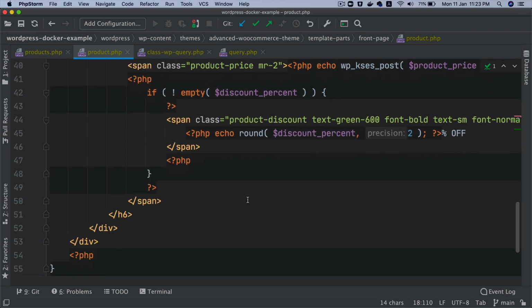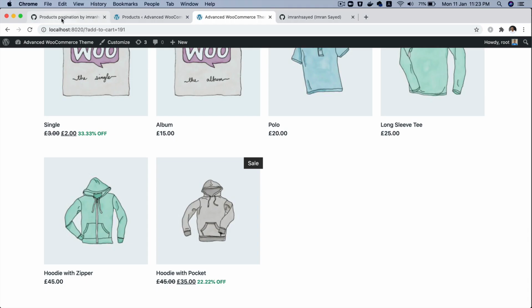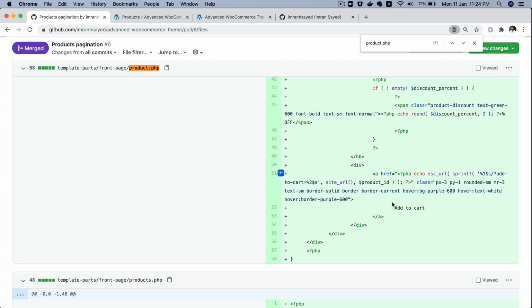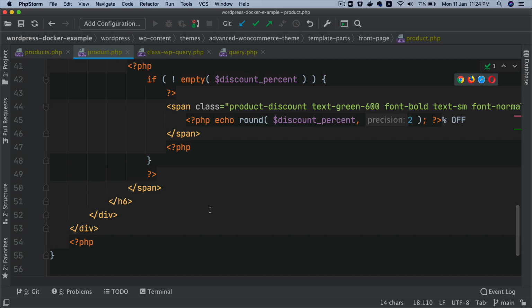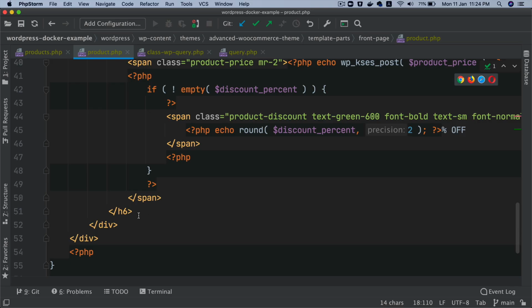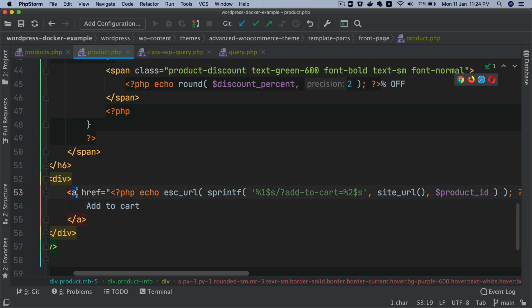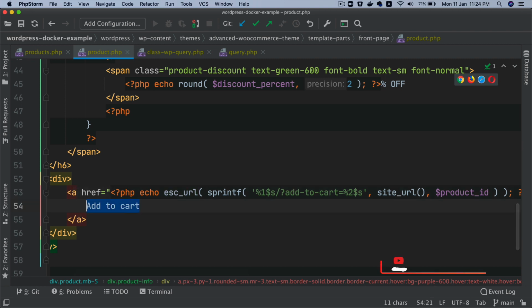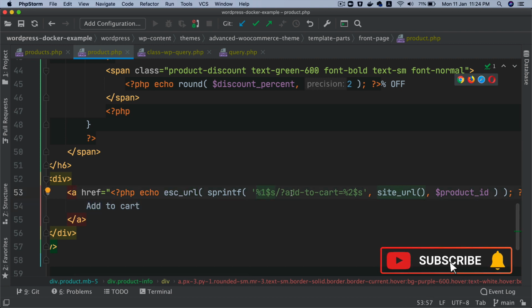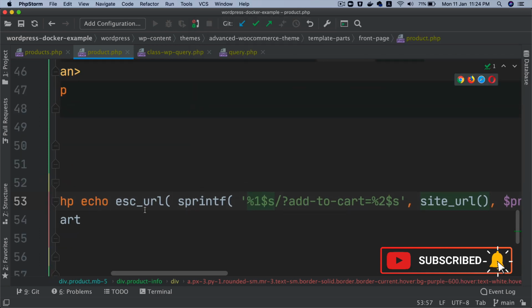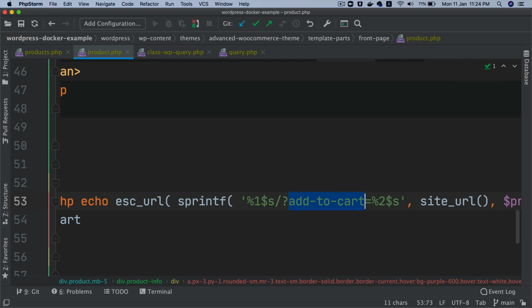Next thing we need is basically the add to cart button. So again, I'll go over here, I'll paste a bunch of code and then explain to you what that means. So let's go after the h6, paste it here. So we have a div tag, then we have the a tag. Now, in order for us to add the add to cart button, all I have to do is just put the home URL in the link, then in the query params I have to say add to cart equals whatever the product ID is. So that's what we are doing over here.